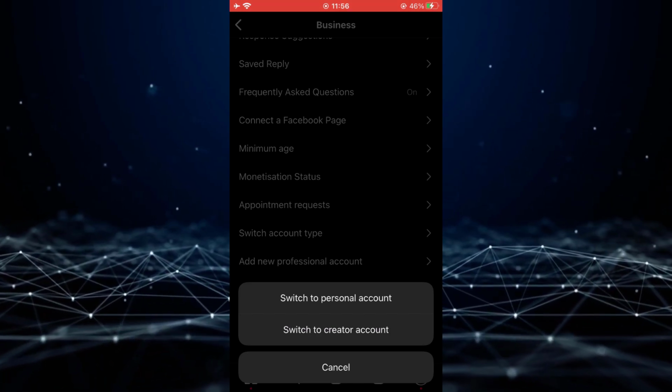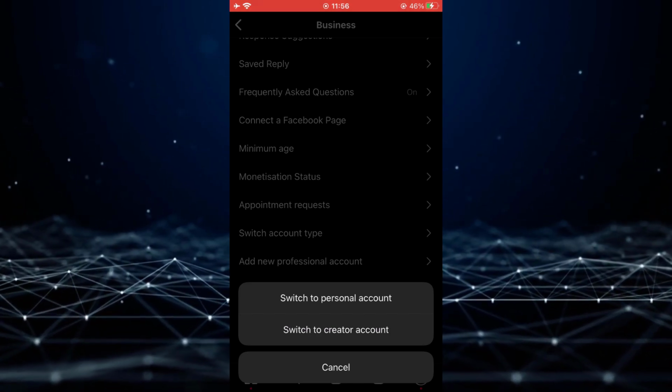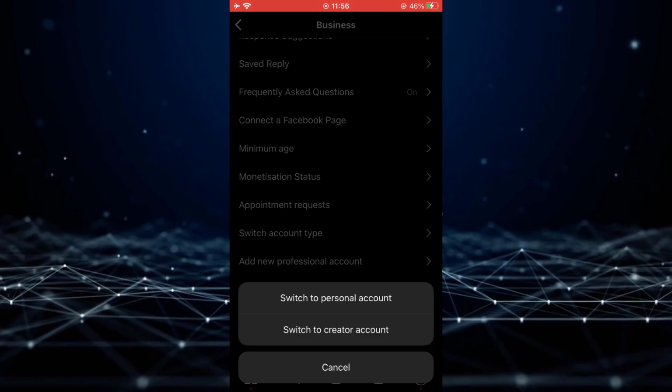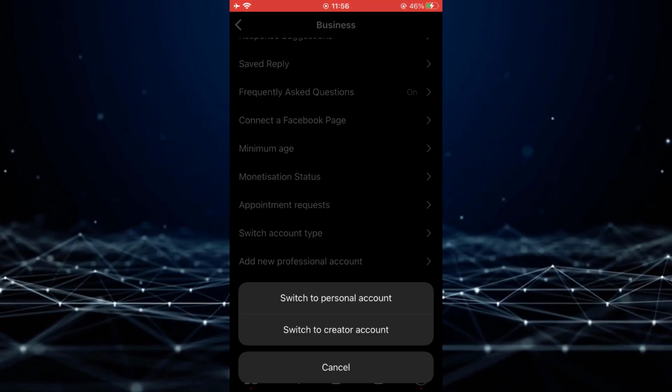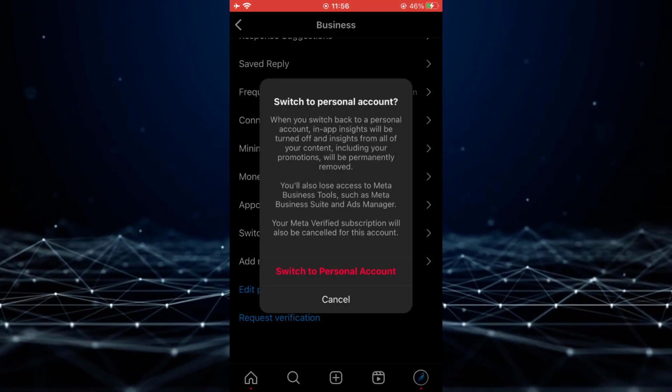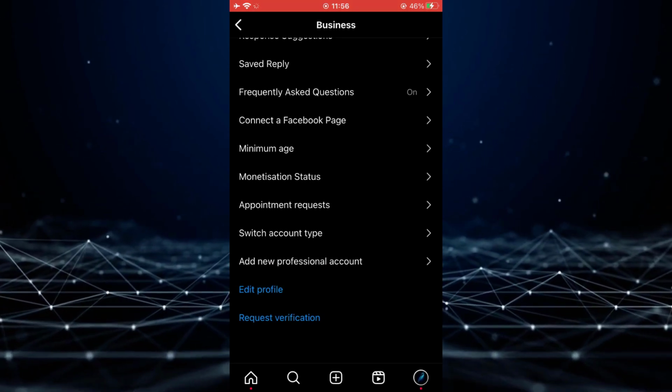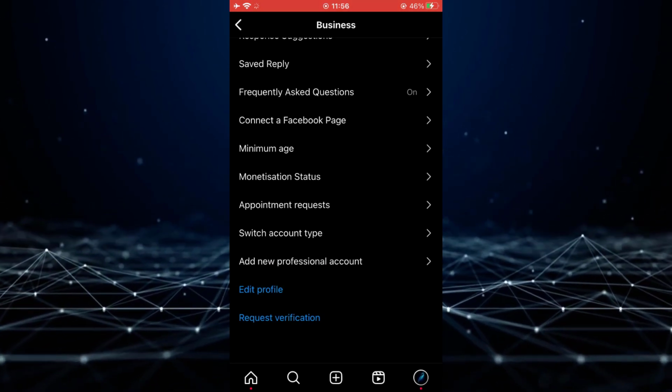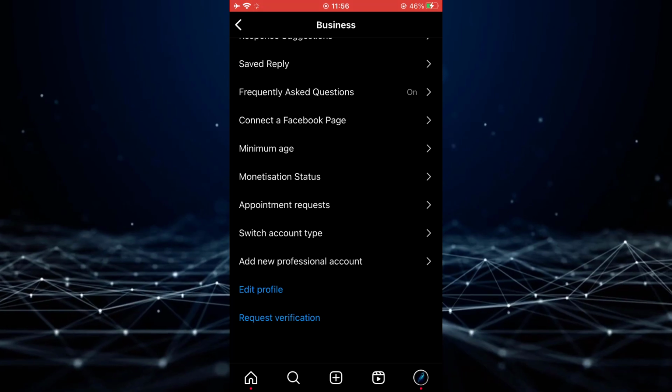You'll get a pop-up asking you to switch to a personal account or a creator account. Click on Switch to Personal Account and that's it. Your account will be switched, and you'll have successfully removed your business account from Instagram.